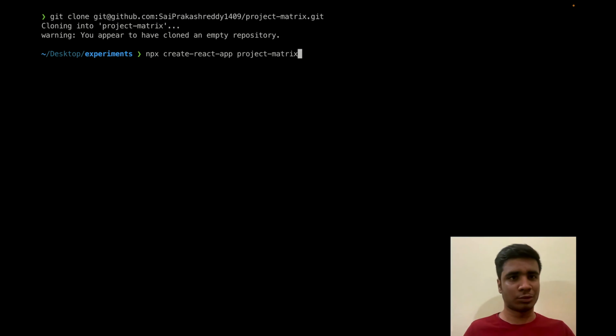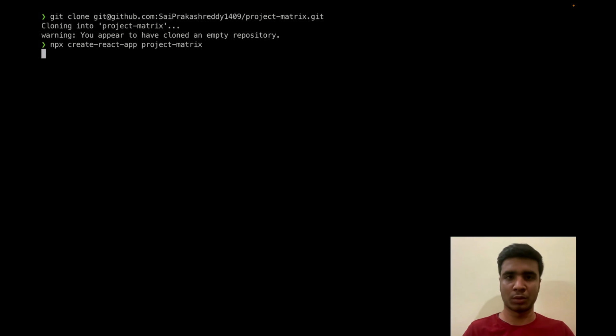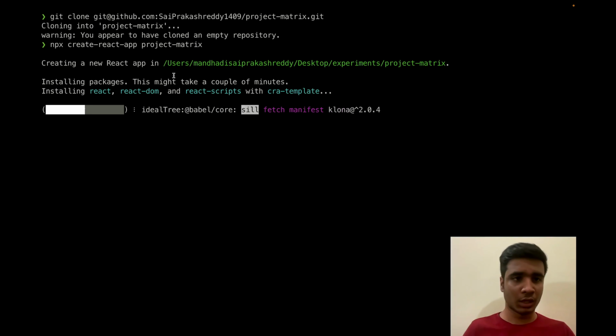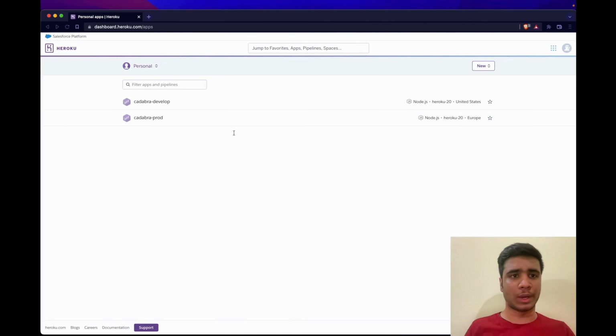I'll take a clone of the project and create a React app with the same name, so that all the Node related stuff is written directly into our Git repo, right? So this should create us a React app, and it might take a couple of seconds. In the meanwhile, let's create our apps, right?